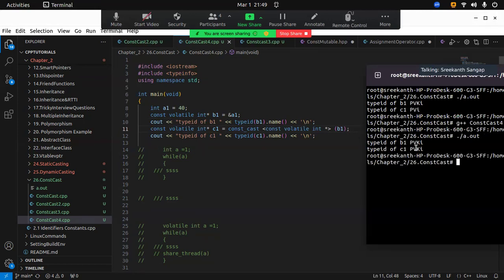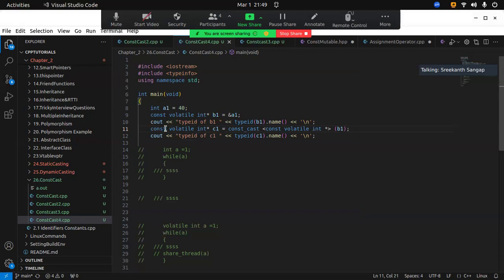See, it is just retaining as it is. So whatever you mention here, that type of conversion it will do. It will try to convert it to that type. Okay. So now let's see, we can remove volatile here and keep it as constant.